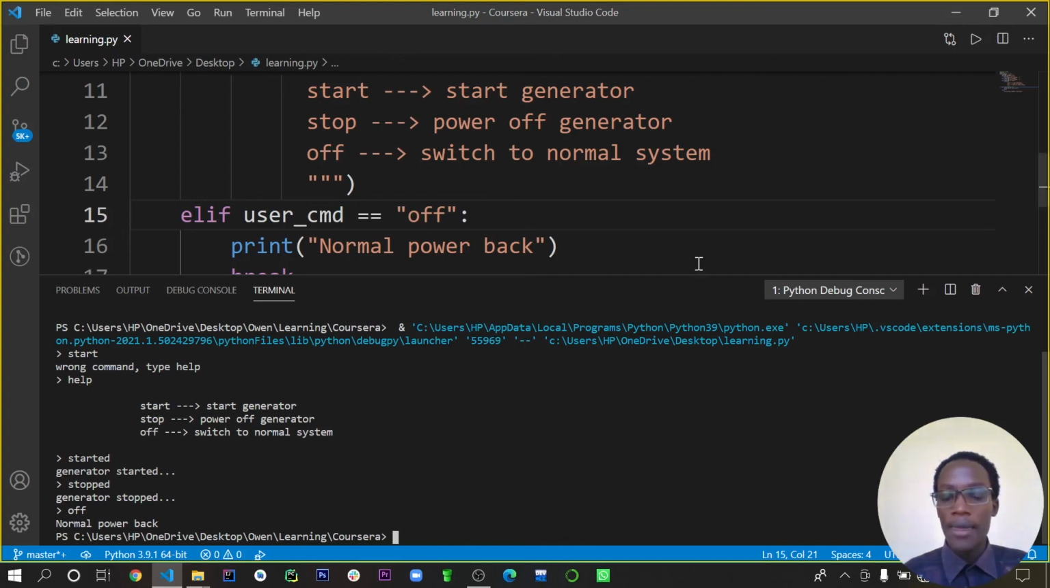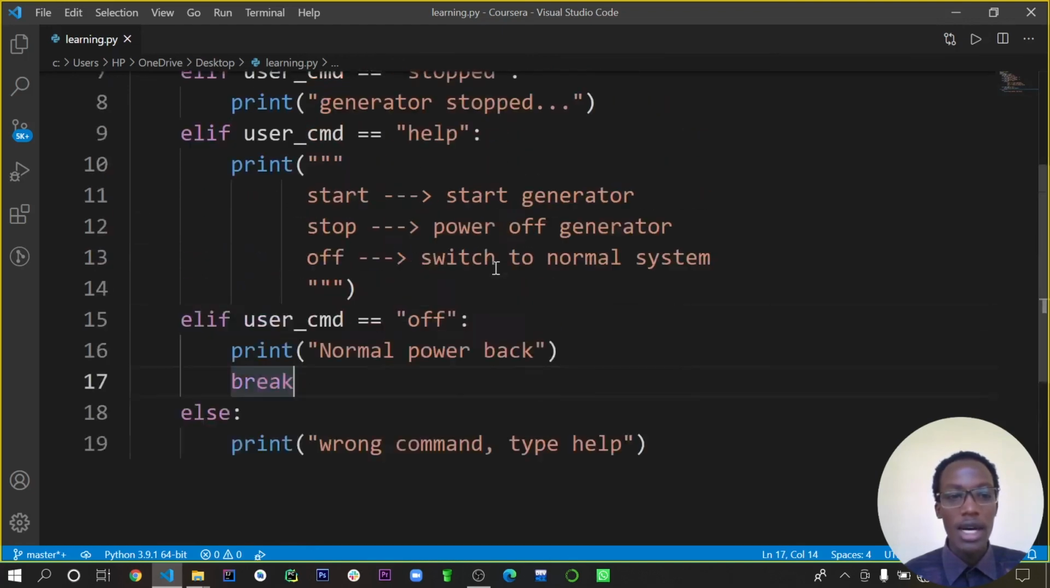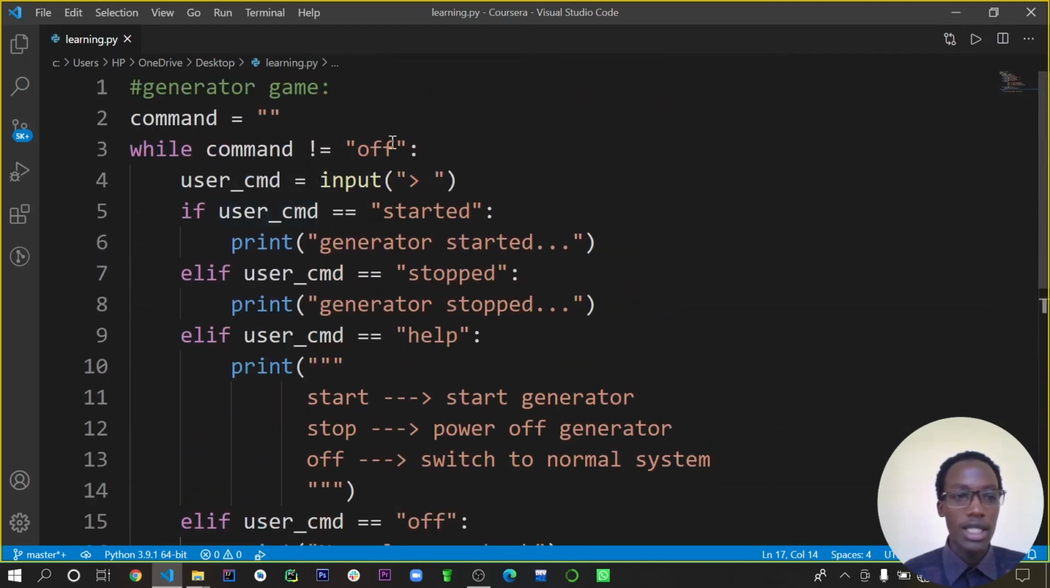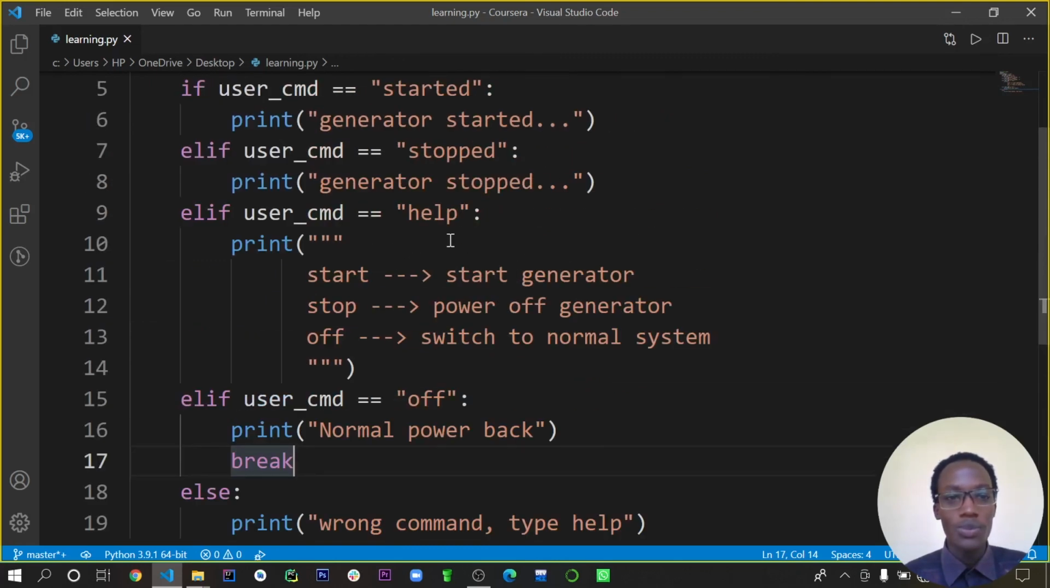So that was a very quick one about these conditional statements. That is the while loop. The next and final one we'd like to look at is the for loop. I'll see you there.